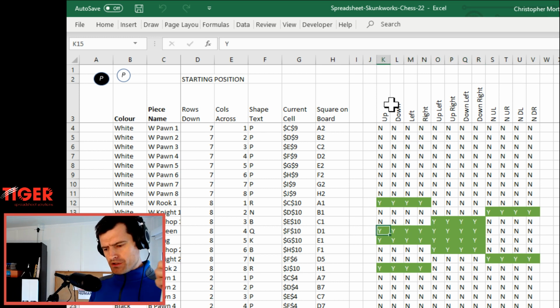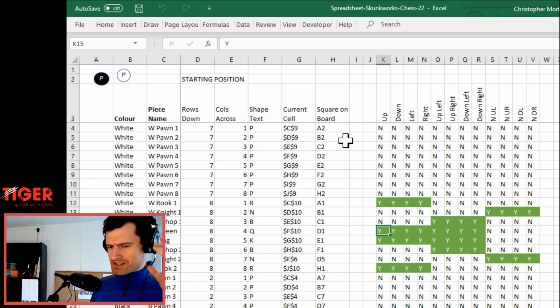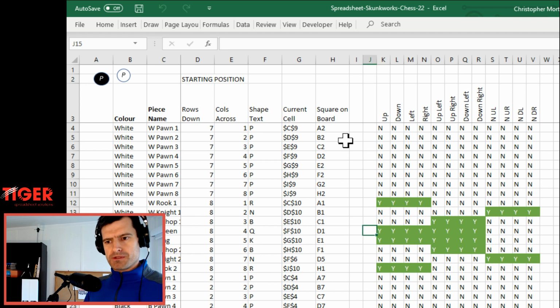Well, the pawn is moving up, a white pawn, the way we've got the board set up anyway. The white pawn is moving up and the black pawn is moving down. So already I can see some complexity coming in here, because if it's a black pawn, it's going to move down. If it's a white pawn, it's going to move up. So we're going to have to think about how to program that.